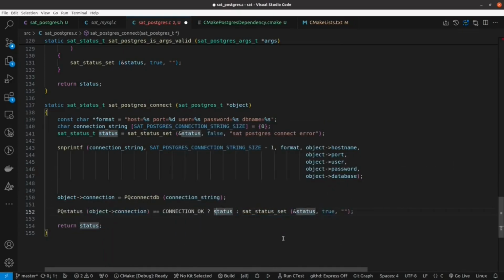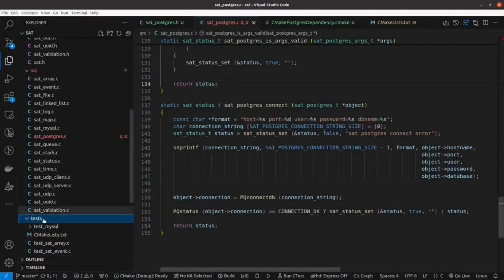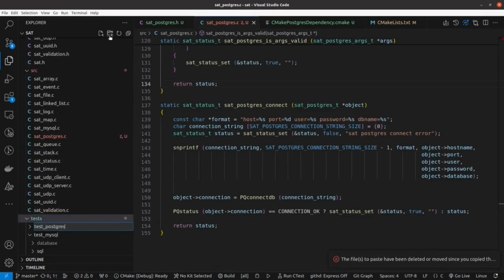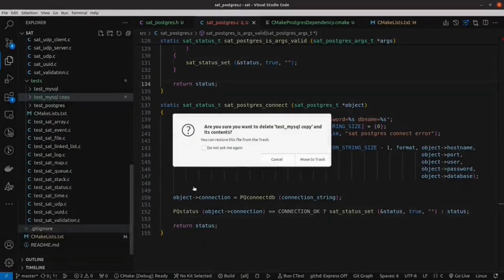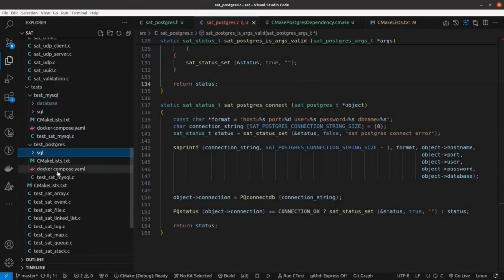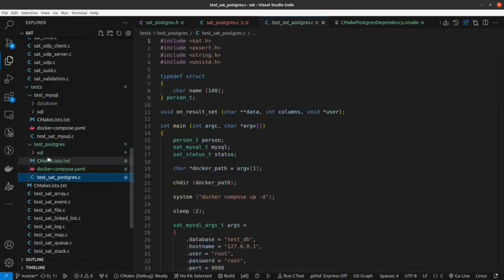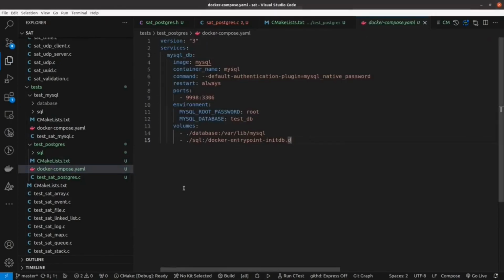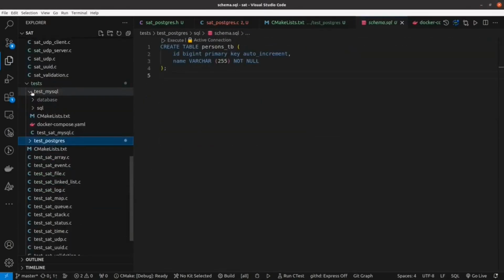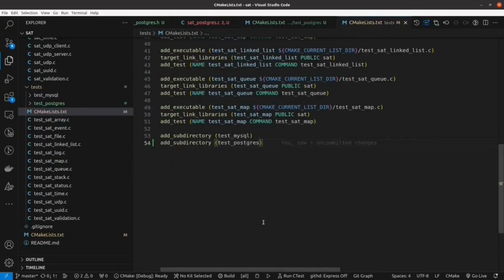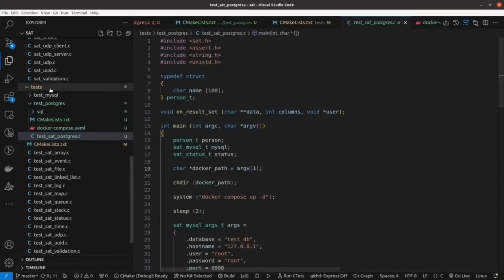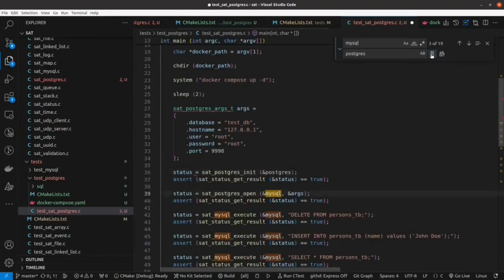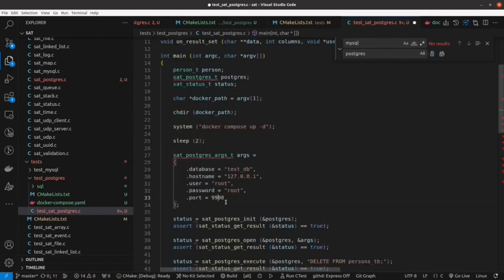We employ a similar approach for testing, using MySQL as our base. This requires a test database. We modify the Docker Compose configuration to include Postgres and adjust the schema accordingly. In the test CMakeLists, we add Postgres and rename all functions from MySQL to Postgres. Additionally, we change the connection port and the IP address. Everything else remains the same.